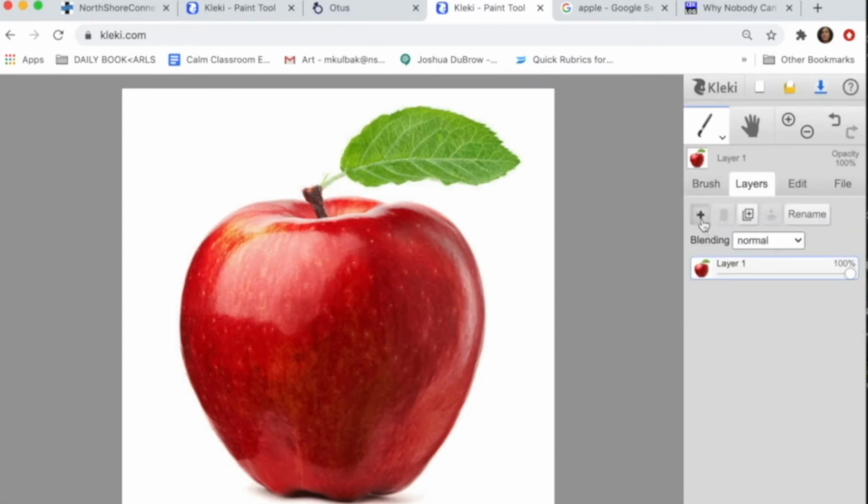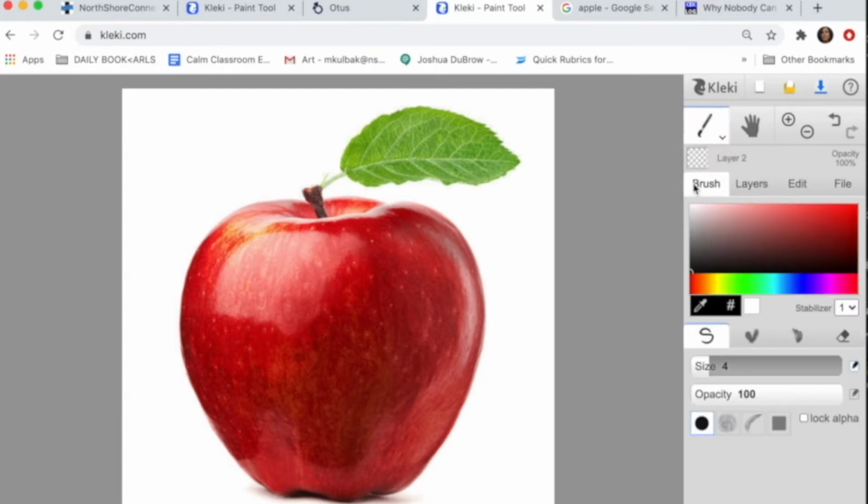Now I'm going to hit the plus sign and add a layer. So now you should have two layers. One layer with your image, the original image, and now a layer on top that's empty and ready for sketching.